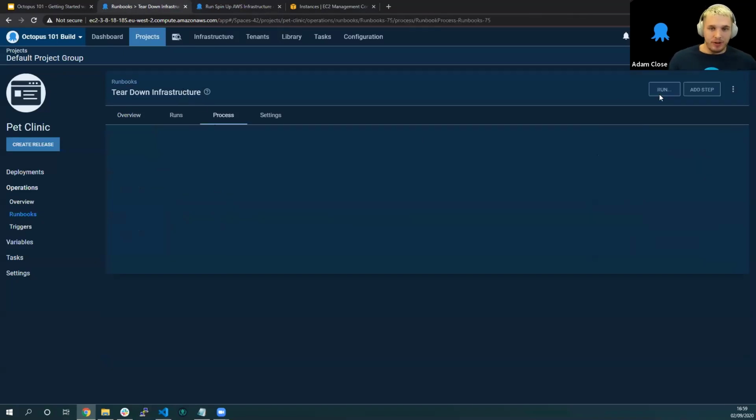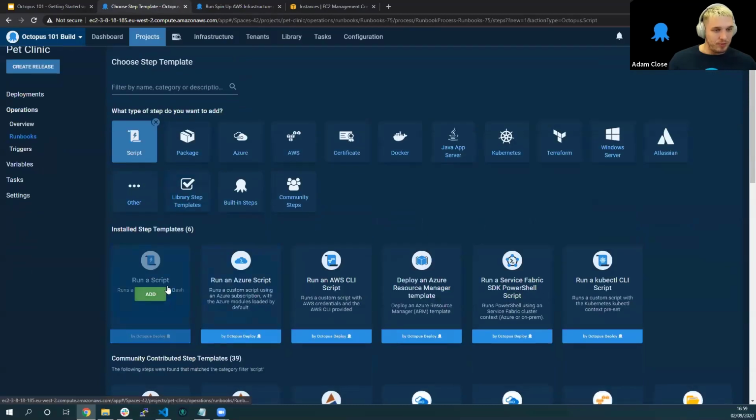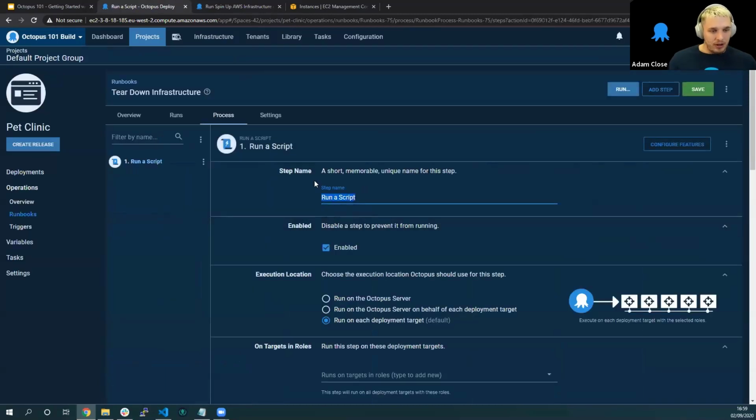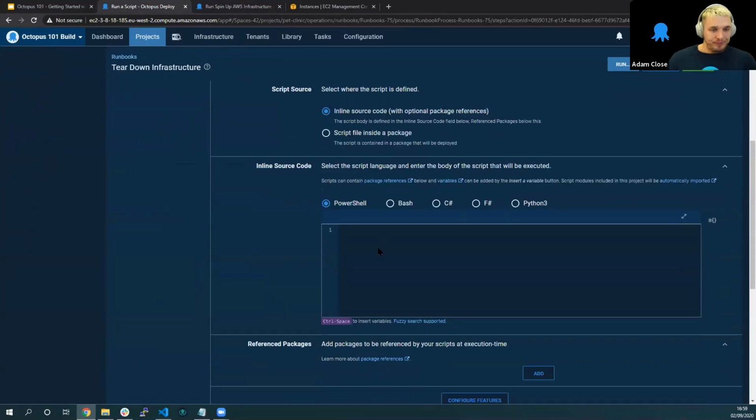So the first thing we need to do is find our deployment process, add a new step. What we need to do is delete the tentacle from our infrastructure in Octopus, and we also need to delete the 2 CloudFormation stack templates that we've built. So the first thing I'd do is run a script step, run a script, and I'll call that delete tentacle. Well, not on the Octopus server. And I have a PowerShell script already to delete a tentacle.